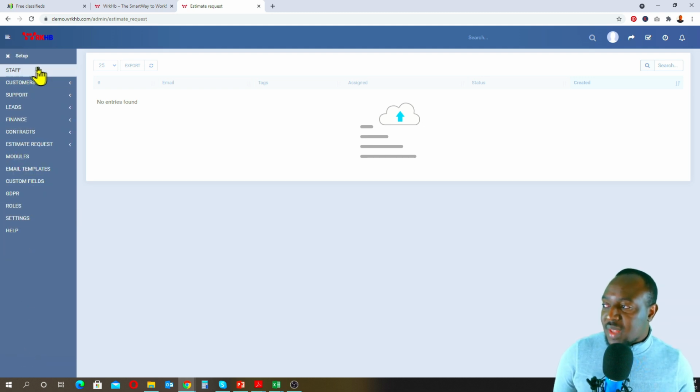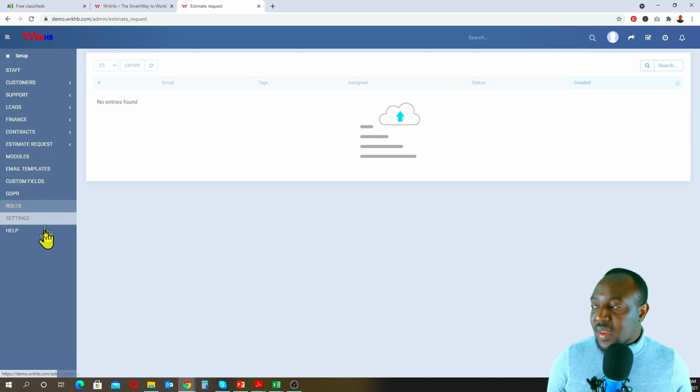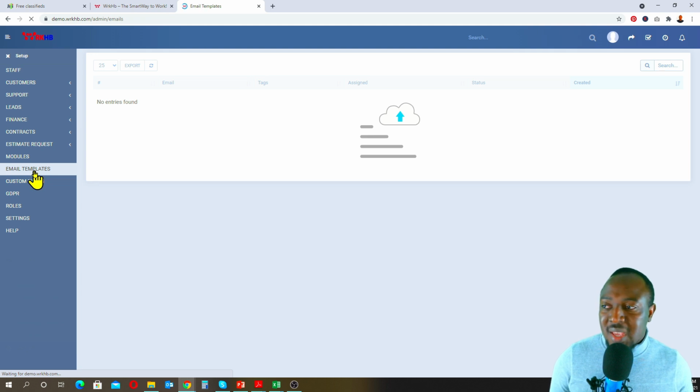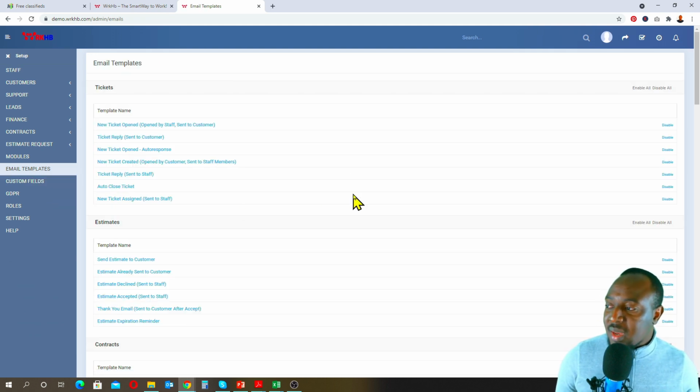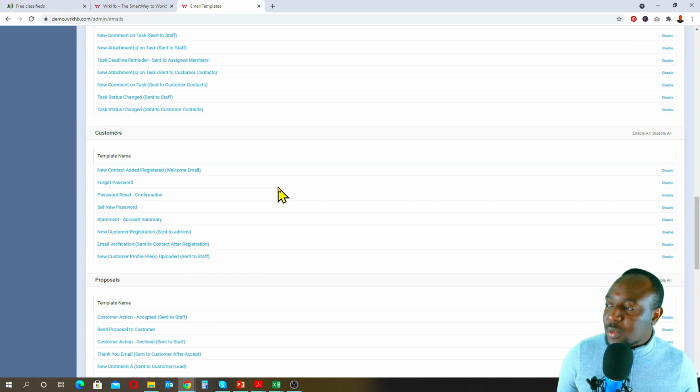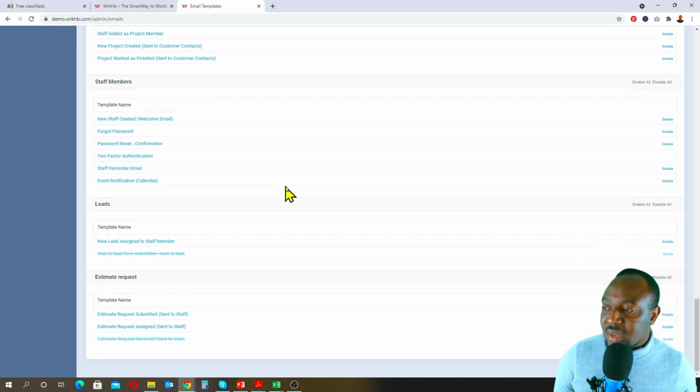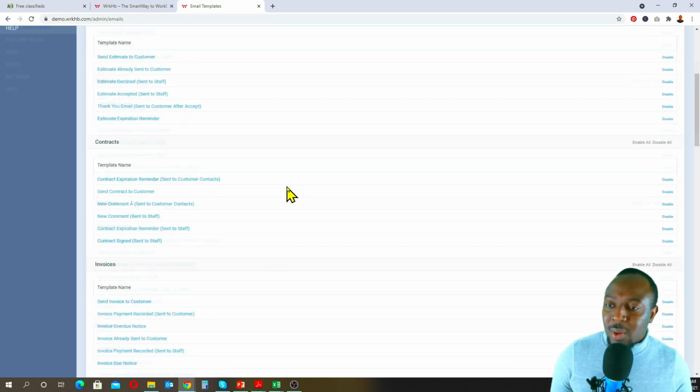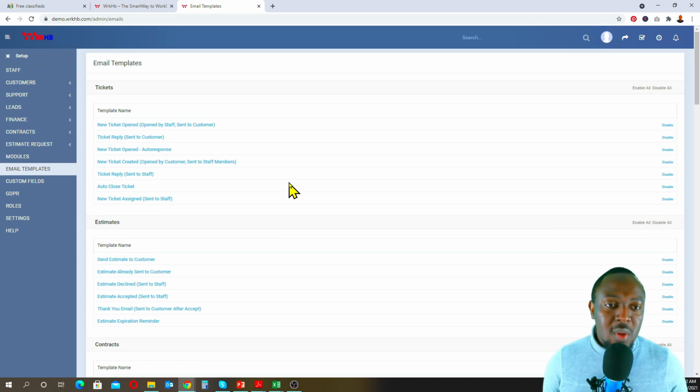You can also set up your staff here, customer support, leads, finance, contracts, everything, and email templates, so automatic emails. Once someone sends you an email, you can just set up an automatic email that will send to the clients, leads, and all that. So everything is done for you on Work Hub.